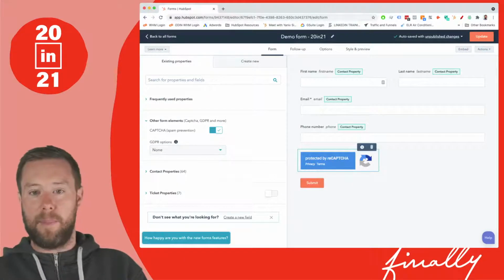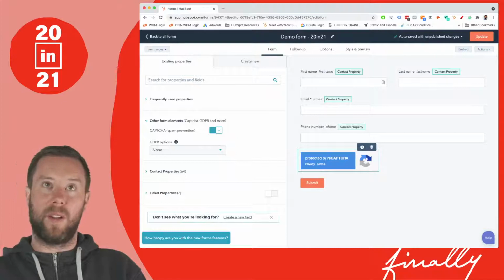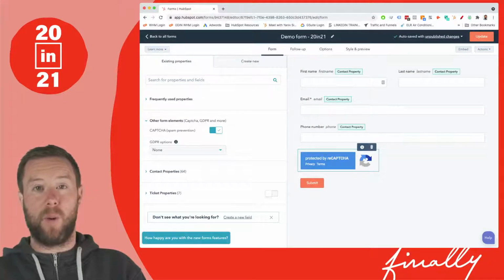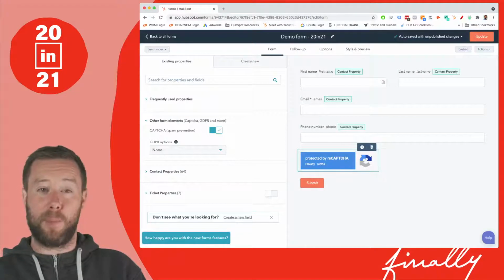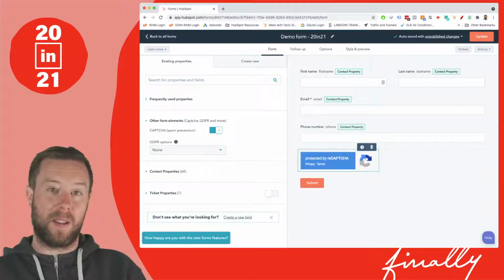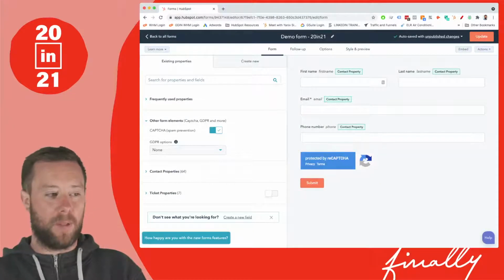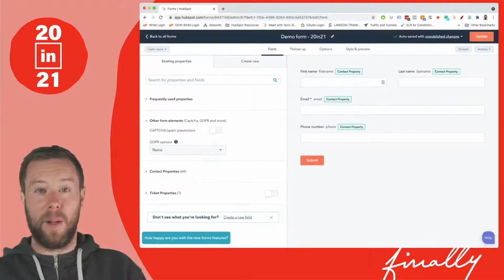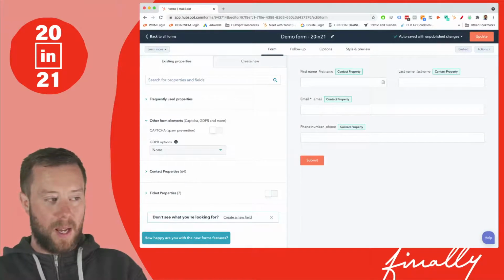So again, personal choice. Do you think that this is going to put people off? HubSpot's default spam controls, I have to say, are pretty decent. We don't get too many spam forms filled out across many of the sites that we monitor. So I'm going to leave that off because I'm just a fan of making people fill out forms as quick as they can.